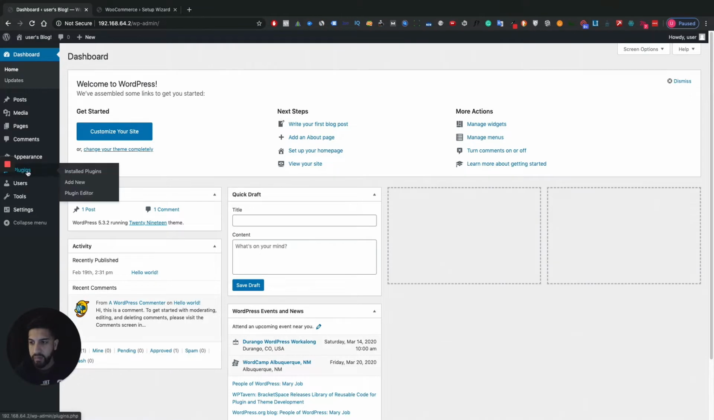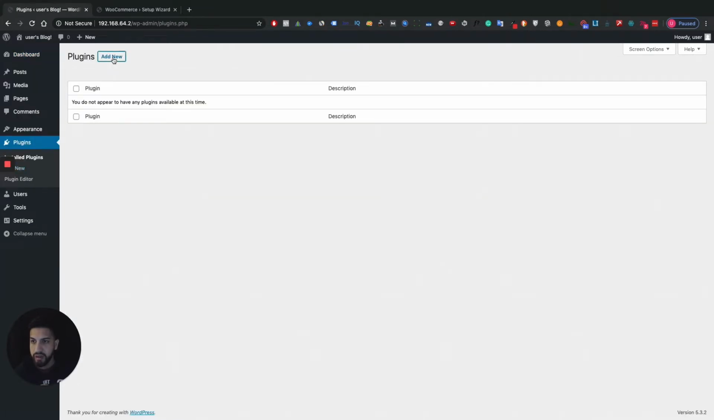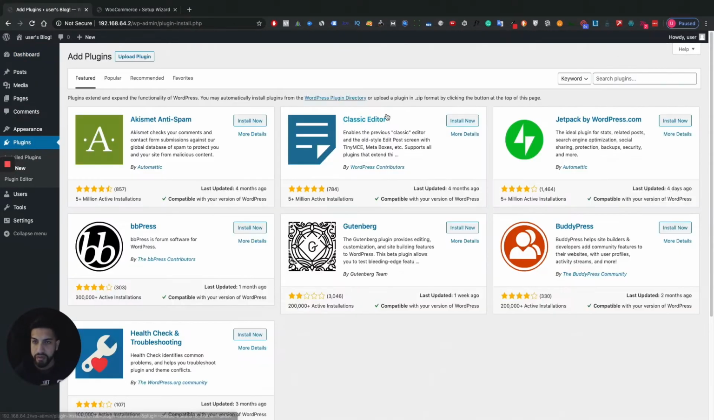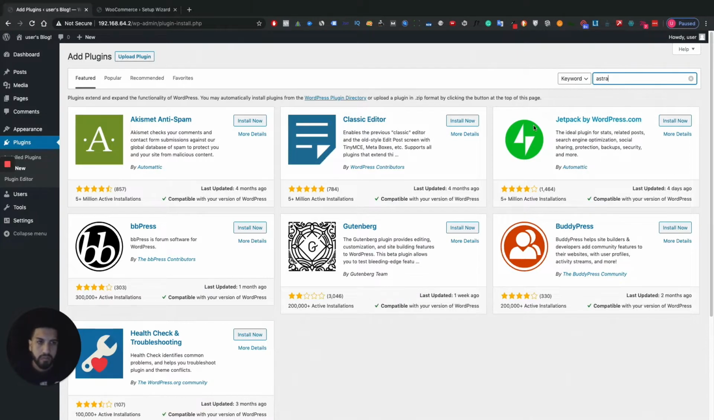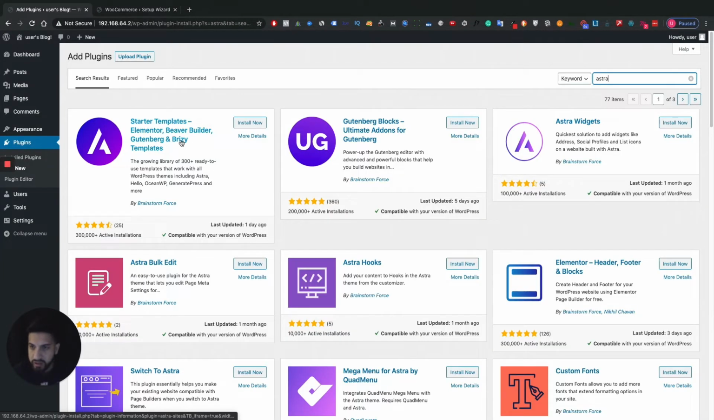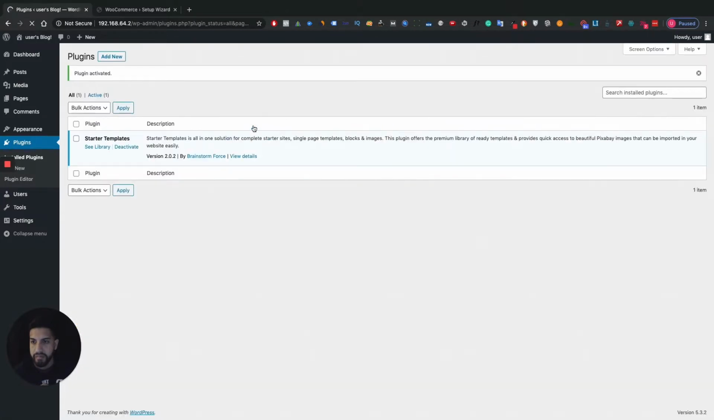And then head over to plugins, click on add new, and then we're gonna want to just search for Astra, and then you're gonna see here Starter Templates from Astra. So we're just gonna go ahead and click install, and then click activate. And then now we're gonna head over to appearance and head over to starter templates.